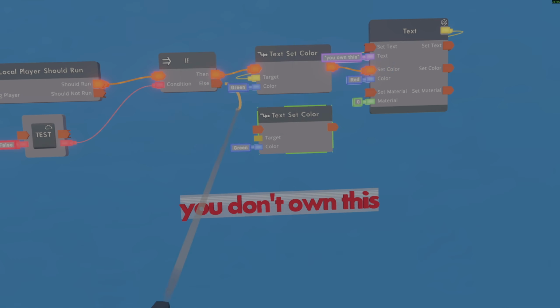So let's go over what we did. When the player joins, it's going to see if local player should run. I don't really understand what that is, in case you couldn't tell already. That's just the way I learned to do it. It will then use an if to check whatever condition this is. If it's true, then it's going to set the color to green, and then it's going to say, "You own this." If it's false, then the else execution will fire, setting the color to red.